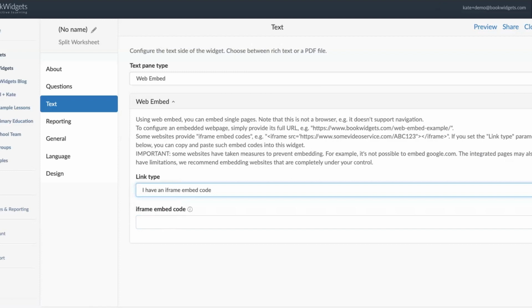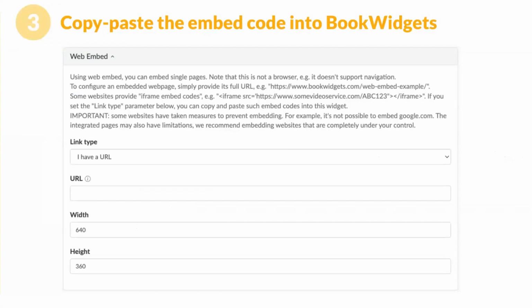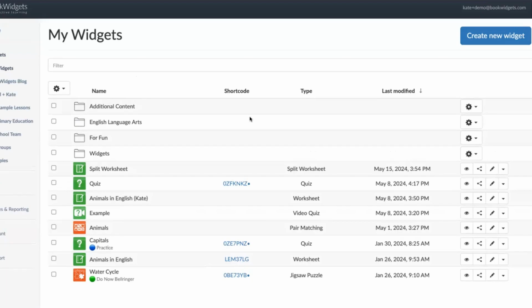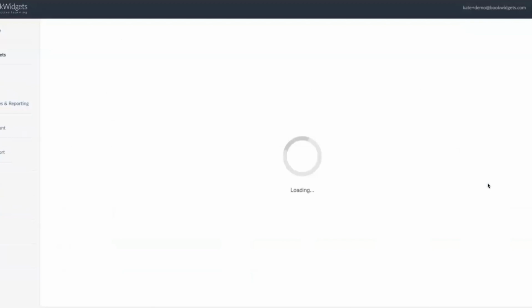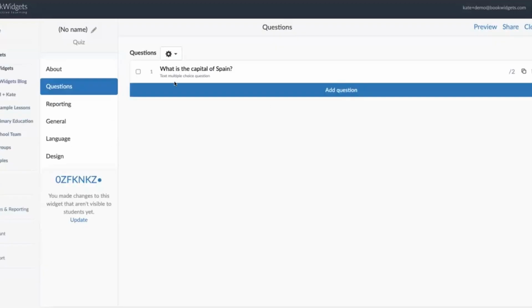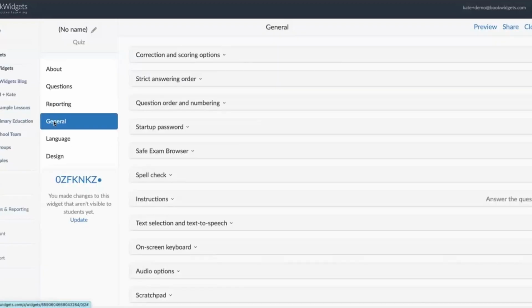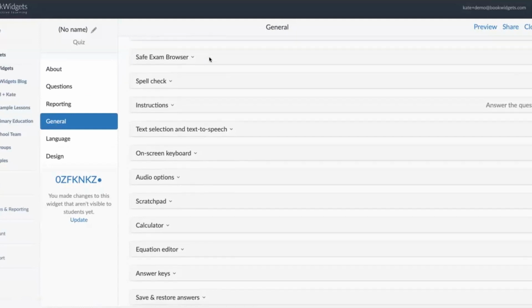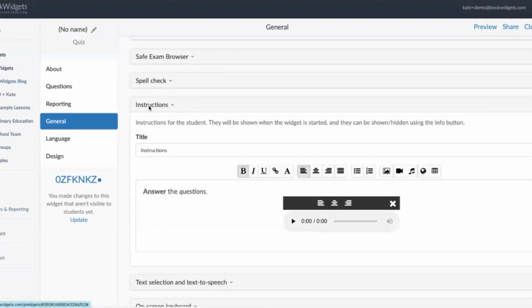So that's just a quick behind the scenes of where to drop in that embed code. Oh, and let me show you one other spot. Close this out. I'm going to go back into, let's say, a quiz. Edit it. And then I'm going to go over here to the general tab. So general is where you're going to be able to access all of the things that you want to customize as far as settings, scoring options, startup password, et cetera, et cetera. But we're going to go here to instructions.